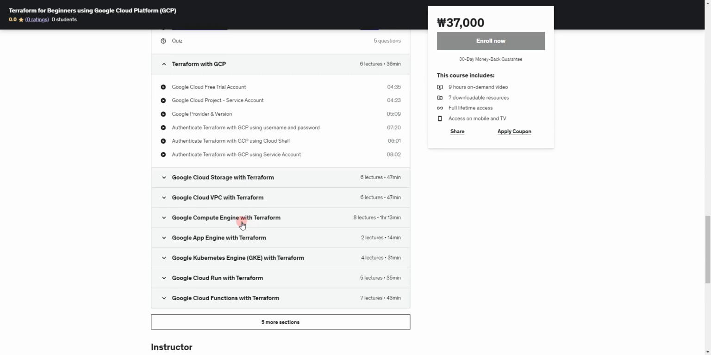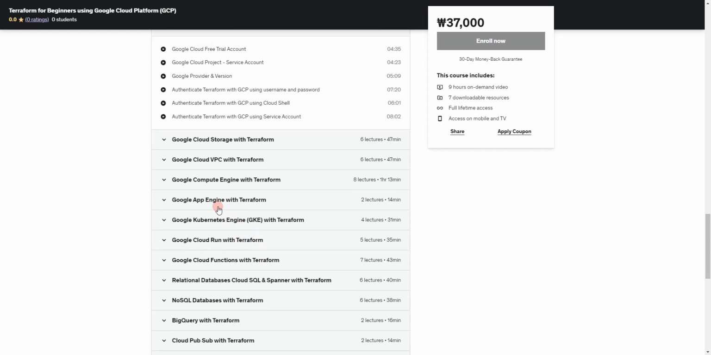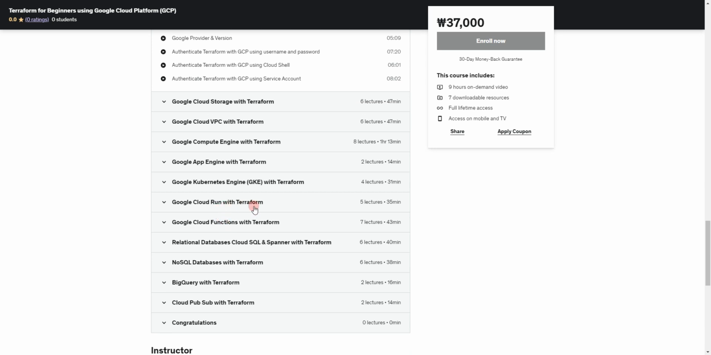And after that we'll start with compute engine with Terraform. You can see app engine, and you can see Google Kubernetes engine, cloud run with Terraform, and also we are going to include cloud functions with Terraform. We'll see the databases and Cloud SQL spanner with Terraform. Of course, we also include NoSQL databases with Terraform, BigQuery with Terraform, and we are going to conclude our course with Cloud PubSub with Terraform.